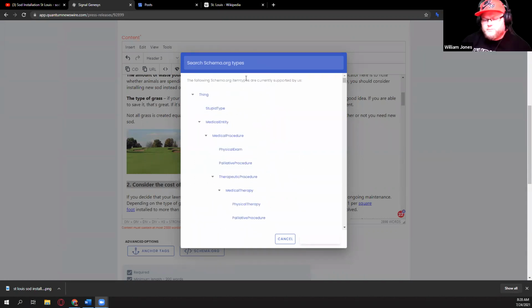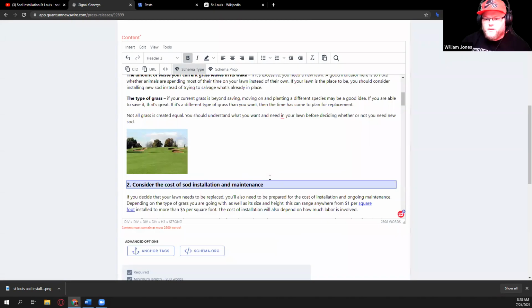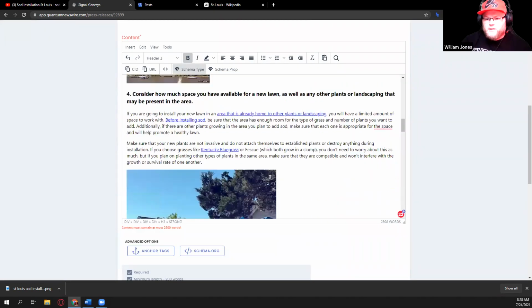So all these different types of businesses, schema types, things, articles. Do you want article schema, or do you want business schema? Okay, add schema type. Got all my backlinks.